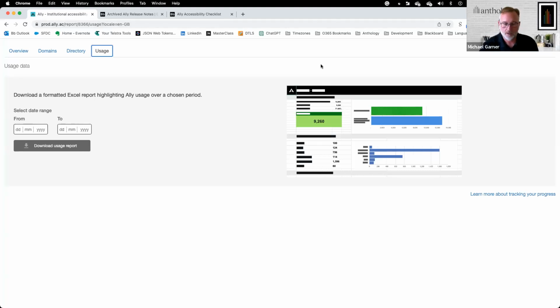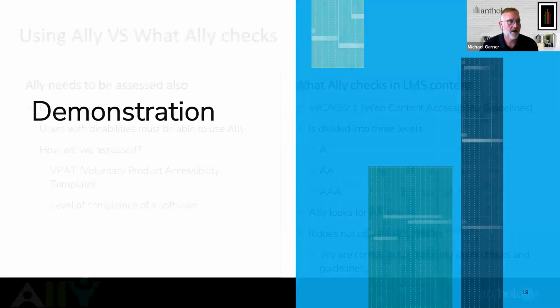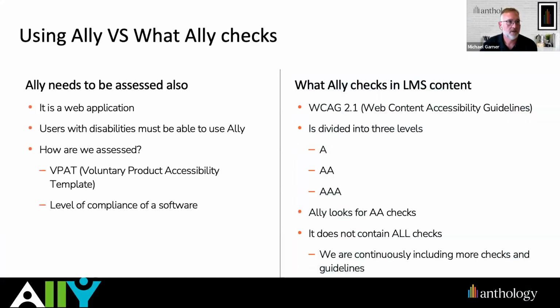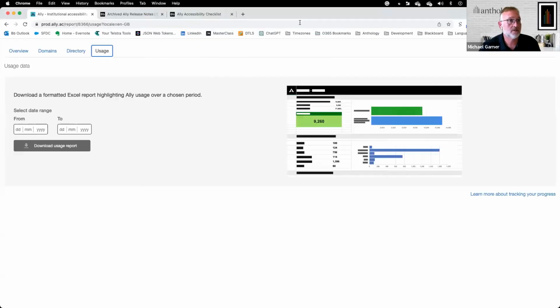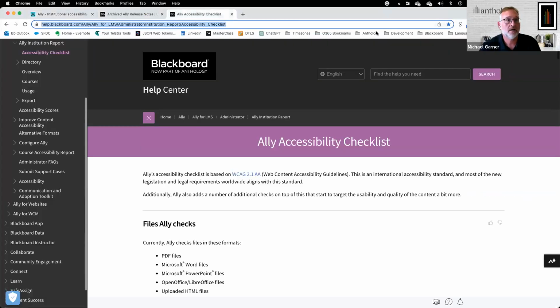All right. So lastly, going back to the presentation, using Ally and what Ally checks. Ally itself is an application that we would try and make sure that it is itself accessible. I'll just quickly switch again here.